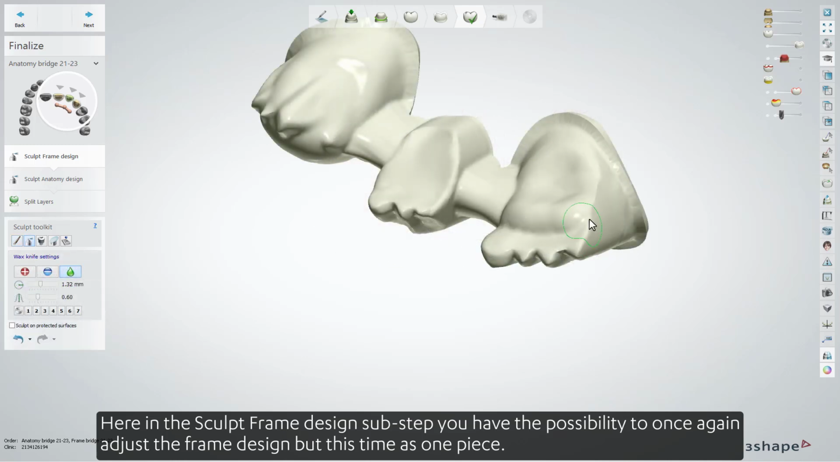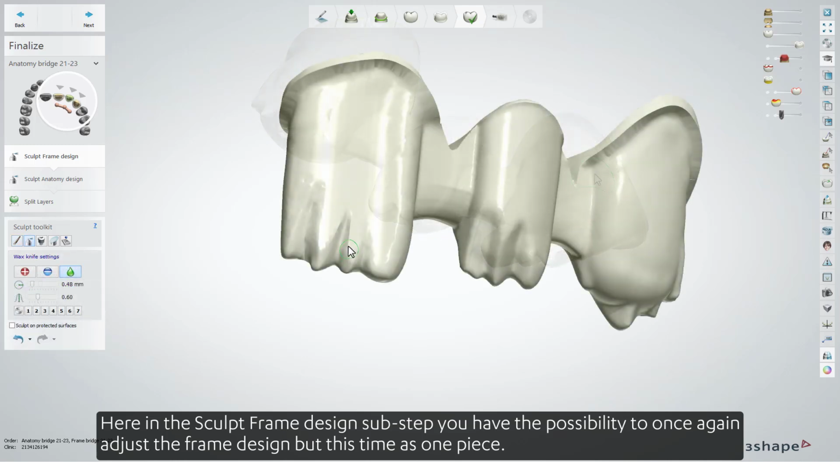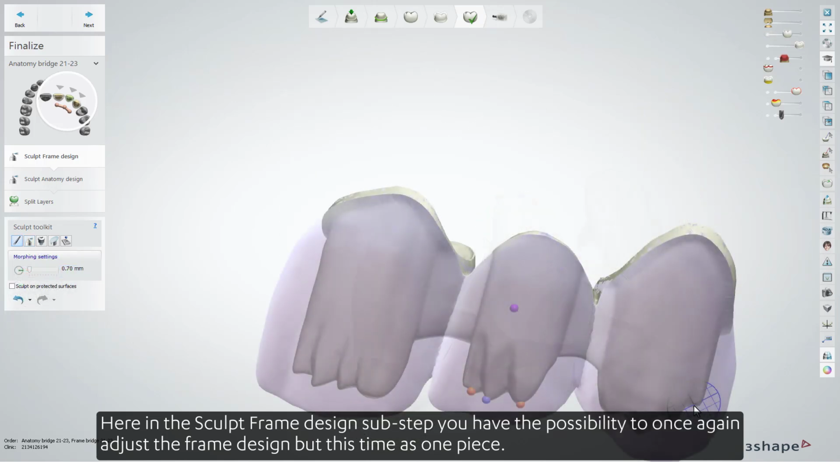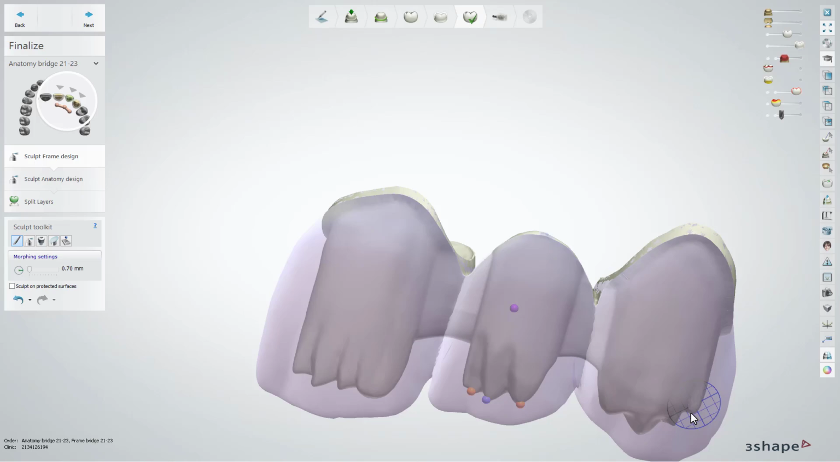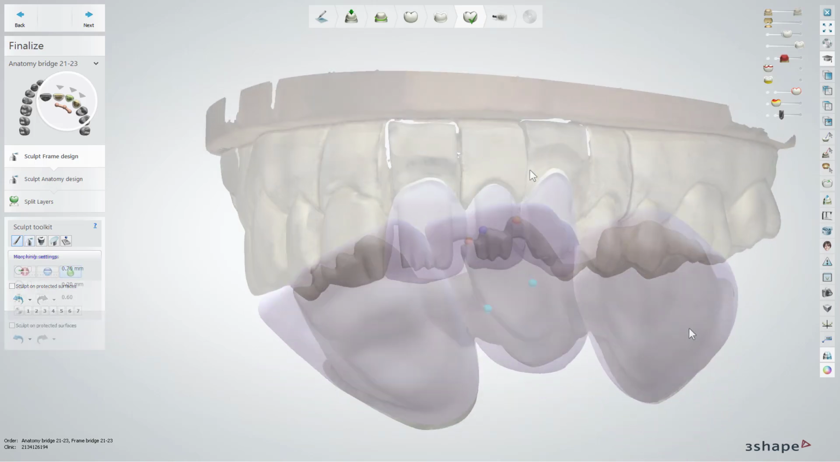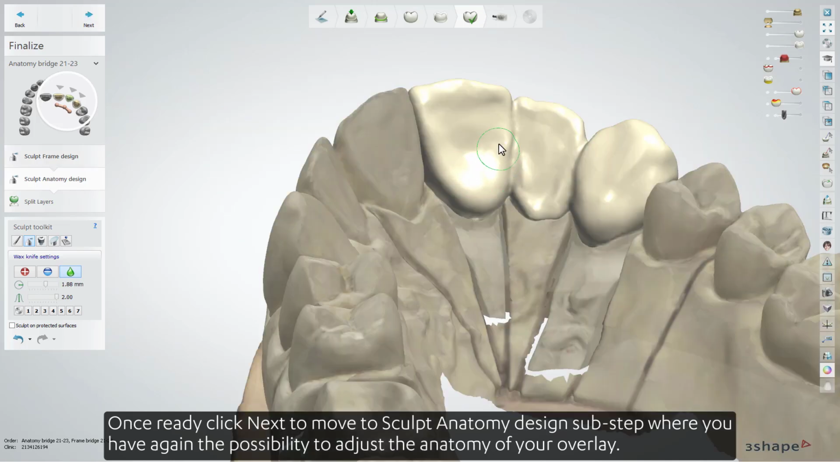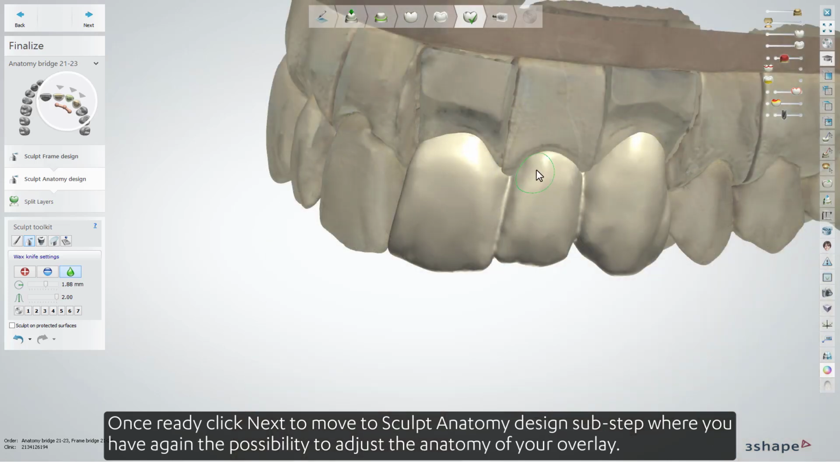Here in the Sculpt Frame Design substep, you have the possibility to once again adjust the frame design, but this time as one piece. Once ready, click Next to move to the Sculpt Anatomy Design substep, where you have again the possibility to adjust the anatomy of your overlay.